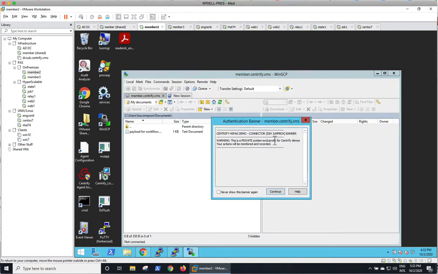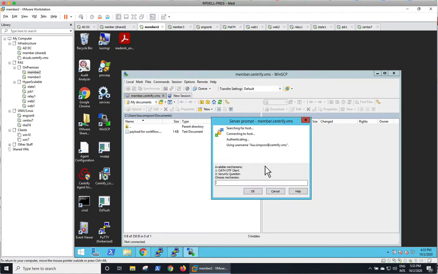I didn't save the password, so I'm going to go through the challenges. So this is the banner, and it's asking me for the identity validation mechanism first. Then it's going to ask me for the user's password, and now it's going to ask me for the host name. And it's going to ask me for that account.